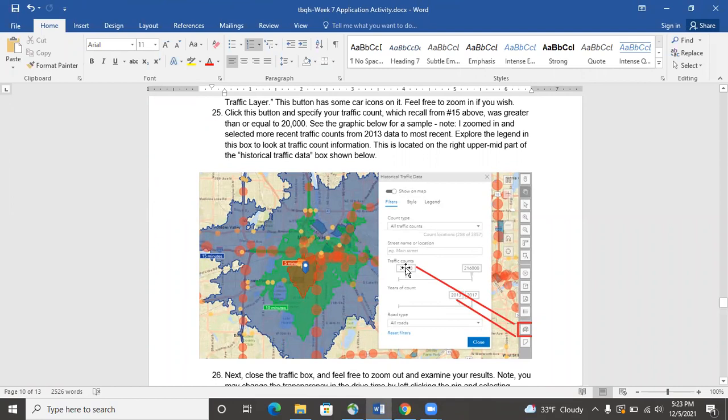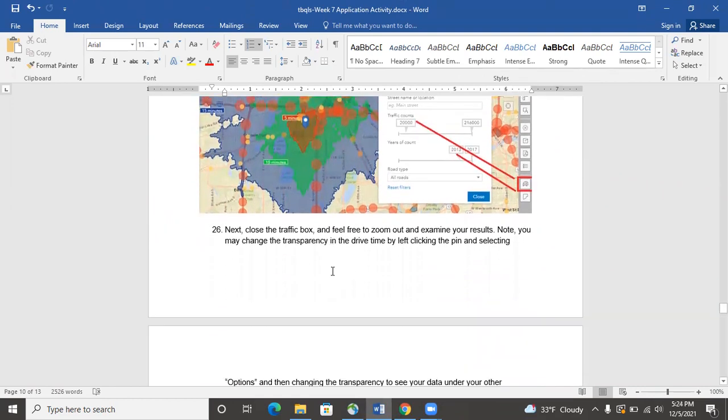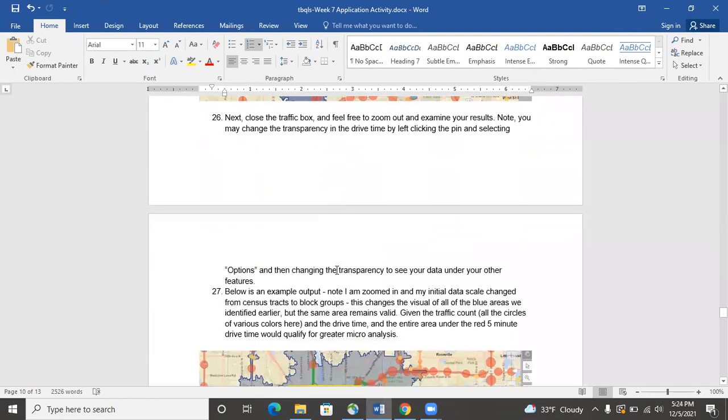For us, it was greater than 20,000. And of course, we have our years. So I think there might be a slider bar in here that we can use for that. We'll try to select the most current year that we can do for that. And then you'll see the darker the circles, in this case red, that are on the graphic, those represent the greatest traffic count. So we want to try to get a higher traffic count in and around our area right here.